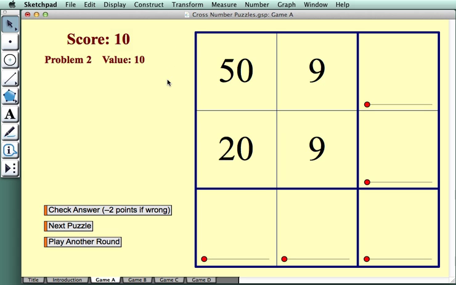If we're not sure whether we got the answer correct, we could press check answer. And if we're wrong, we can redo the problem, but it will only be worth 8 points instead of 10. If we press next puzzle and we got the puzzle incorrect, then we get 0 points. So sometimes it's safer to press check answer. Now for each puzzle in this first game, game A, we use the same set of rules to figure out the numbers that go in these blank spaces.